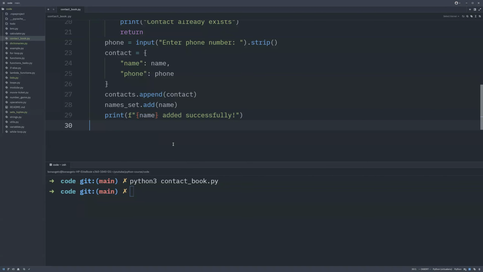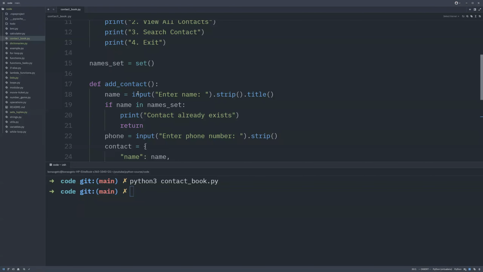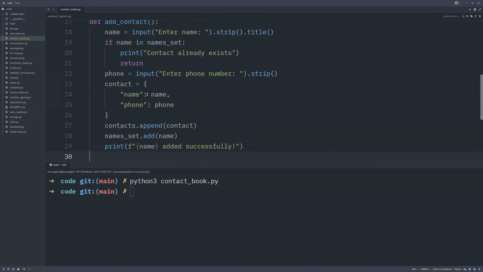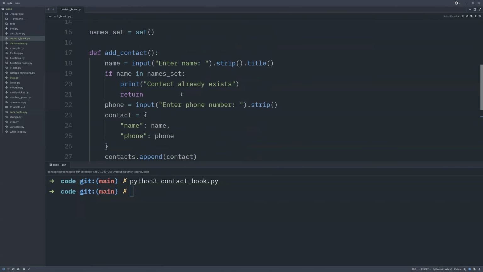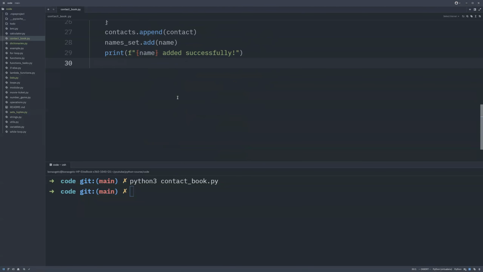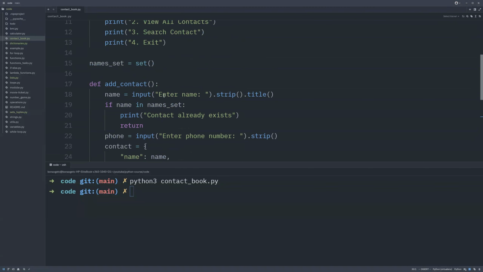So as simple as this, we've been able to add a contact. Again, simply what you're doing here, we're getting the input from our user, the name and the phone number. We're creating the contact using a dictionary. Then we are storing the contact in the list of contacts that we have there. Then we print a statement to our user to tell them that the contact has been stored successfully. So in this case, you can just add a contact.